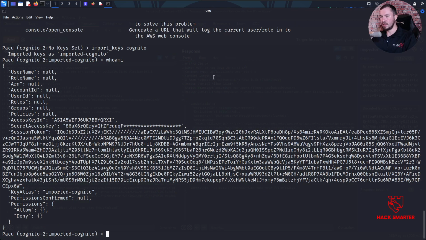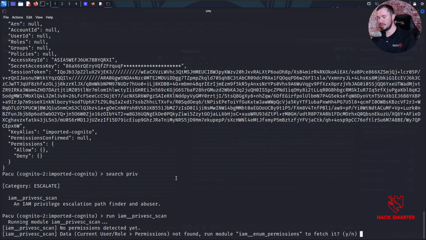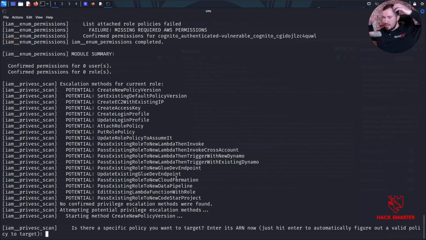And there we go. So whoami gives us all this information before we can actually look for privilege escalation methods. So if I do search, I think priv, would that do it? iam__privesc_scan, run iam__privesc_scan. I don't actually know if this will work because we didn't create any resources for privilege escalation, so it's probably not going to pass through. But what this would do is automatically look through what are some ways we can elevate our privileges in this account. Is there a specific value you want to target? And actually try to auto elevate our privileges. So really it's Metasploit for the cloud.